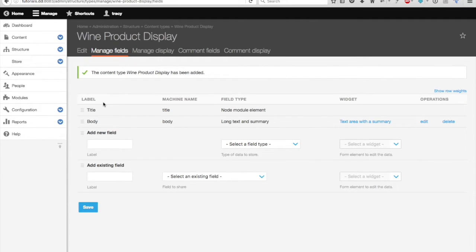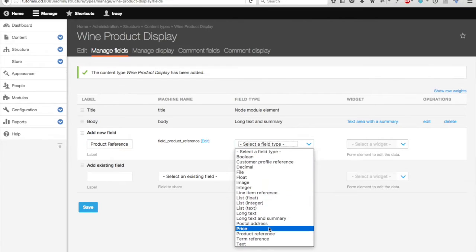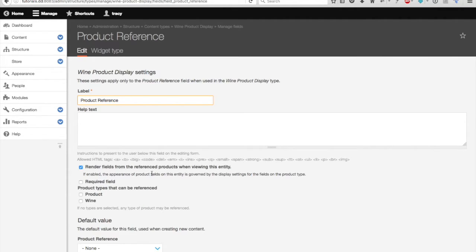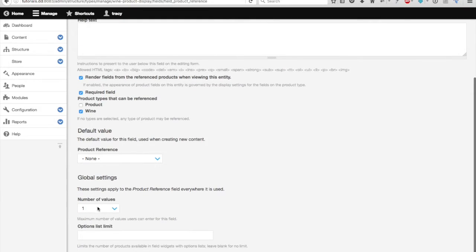You can now customize the fields on your product display content type as you need, though you must add a new field called product reference, so I'll do that now. As you can see, there's a new option for the field type, product reference. I'm going to change this to select list. Save. Now I do want to render the field for my reference product when viewing this entity, so I'll leave that checked. I am going to require this field, and I am going to limit the product types that can be referenced to just wine. If you have a product display that's more generic, you can leave this open. And I'm going to change the number of values to unlimited. Save.